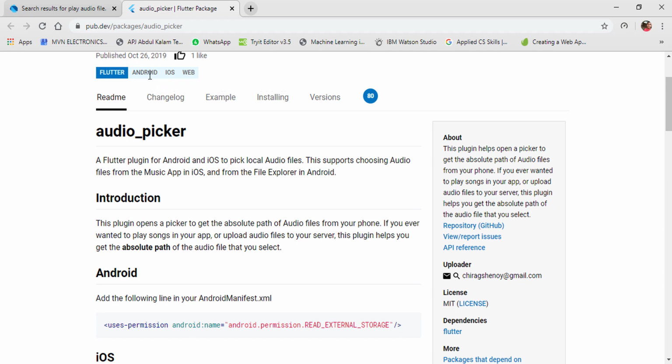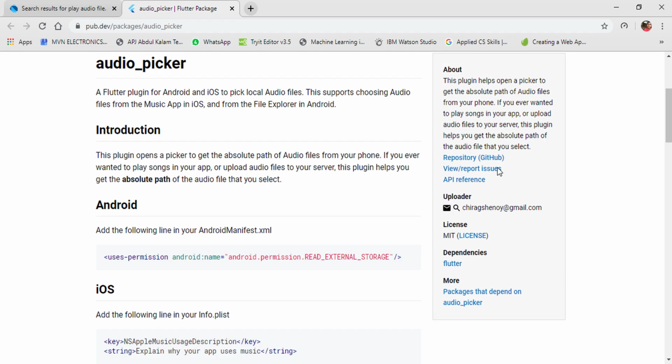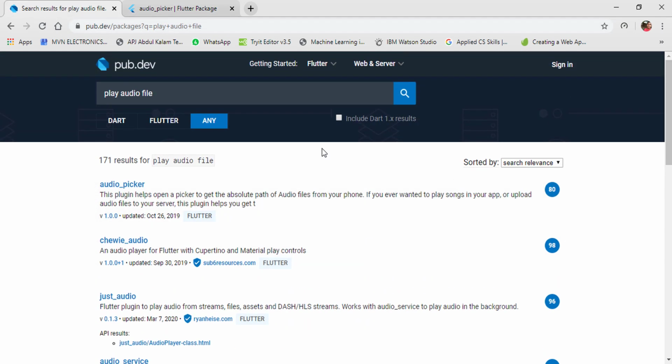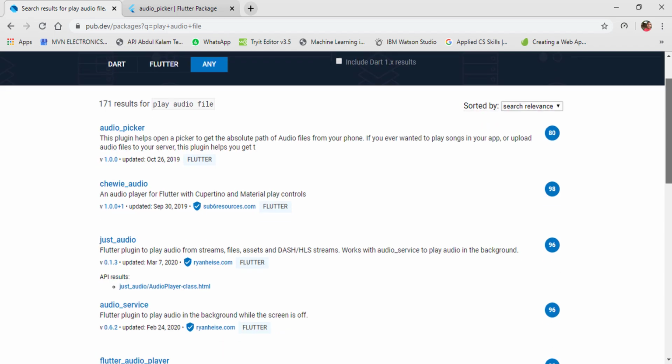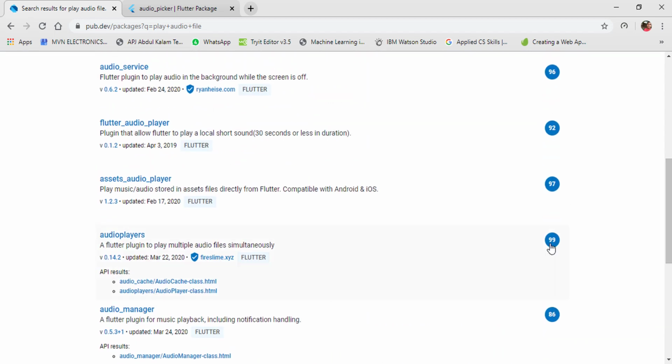It says that it's available for Android, iOS and web. Then here some more details are given, then the uploader details are given over here. Another thing is, once we search for something over here, it shows a score, that is the relevance score. So let's check which one has the highest relevance. As you can see over here, this one by fastlime.xyz has 99 relevance. So let's take that.